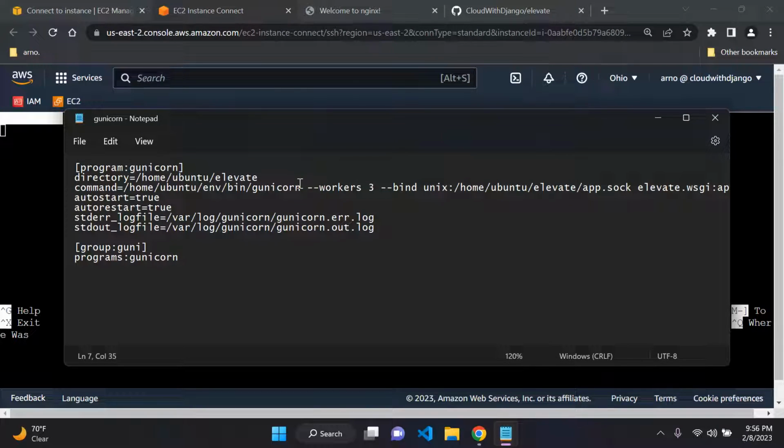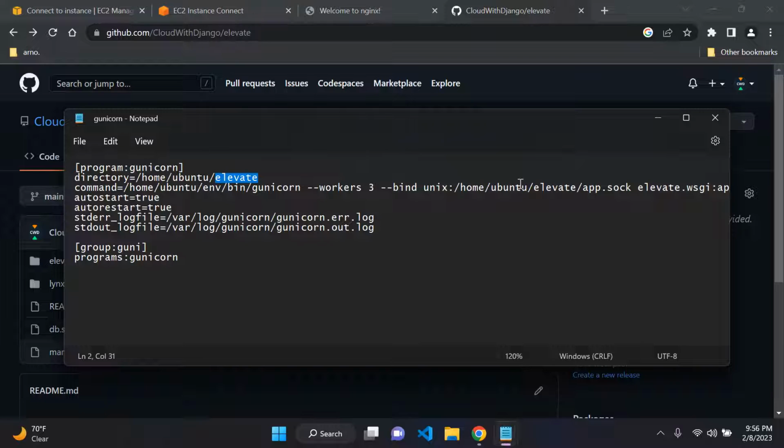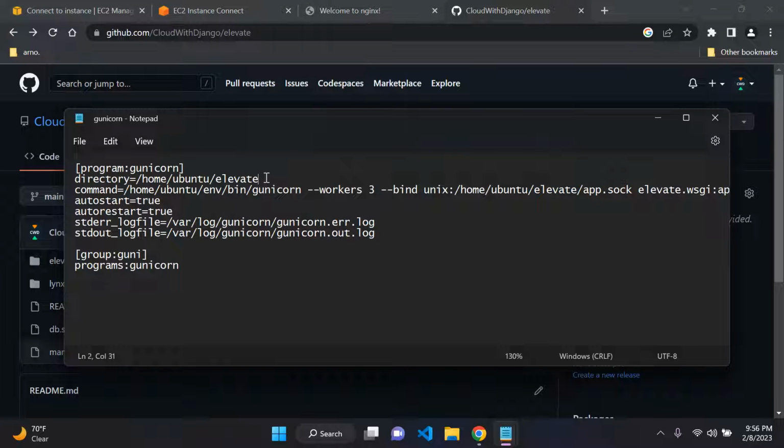Now, the only difference is as follows. My project name is called Elevate. So let's head over here. My project is called Elevate, as you can see. And I configure Elevate here, and I configure it here as well. So that's for my project. Obviously these two parts here, you need to change with your own project name. If I can zoom in even more, yeah, you need to change these up here.